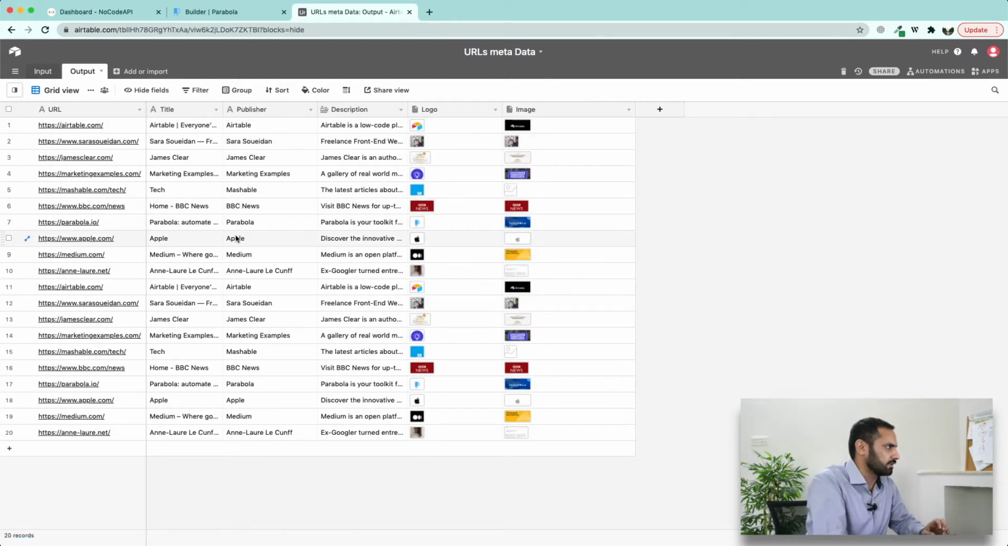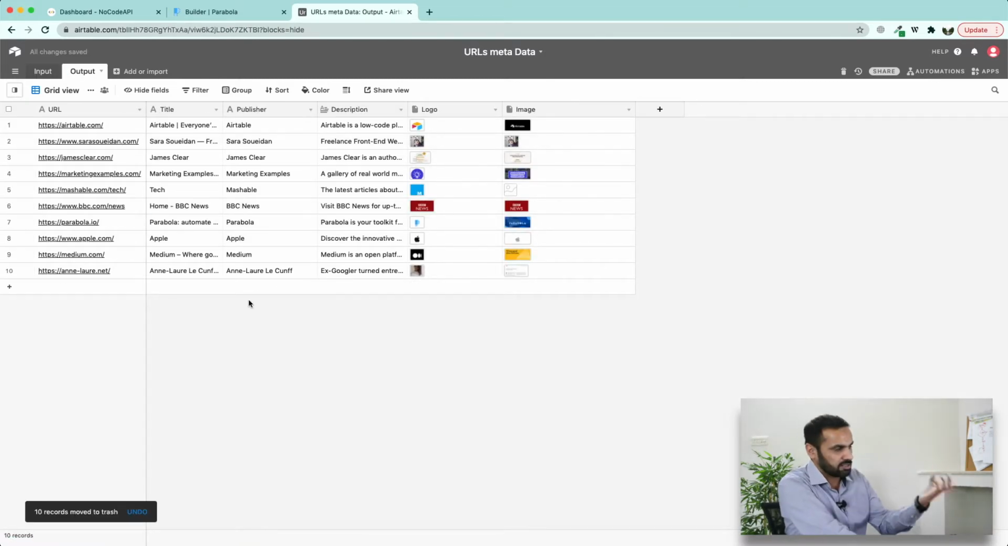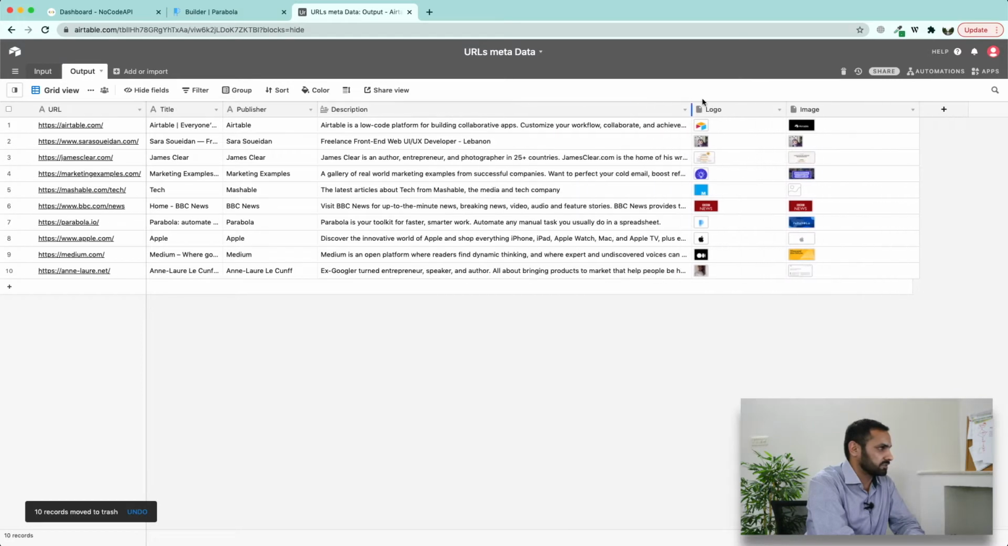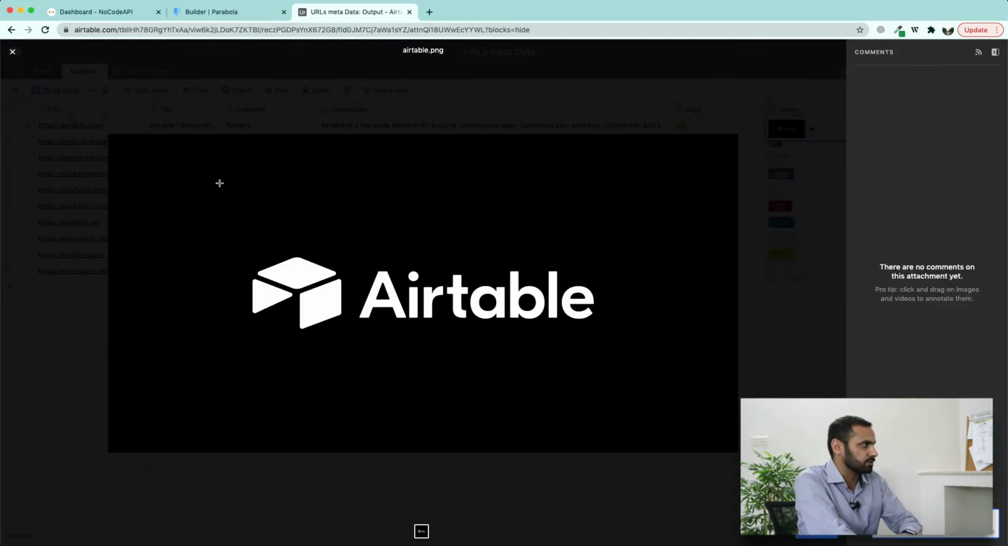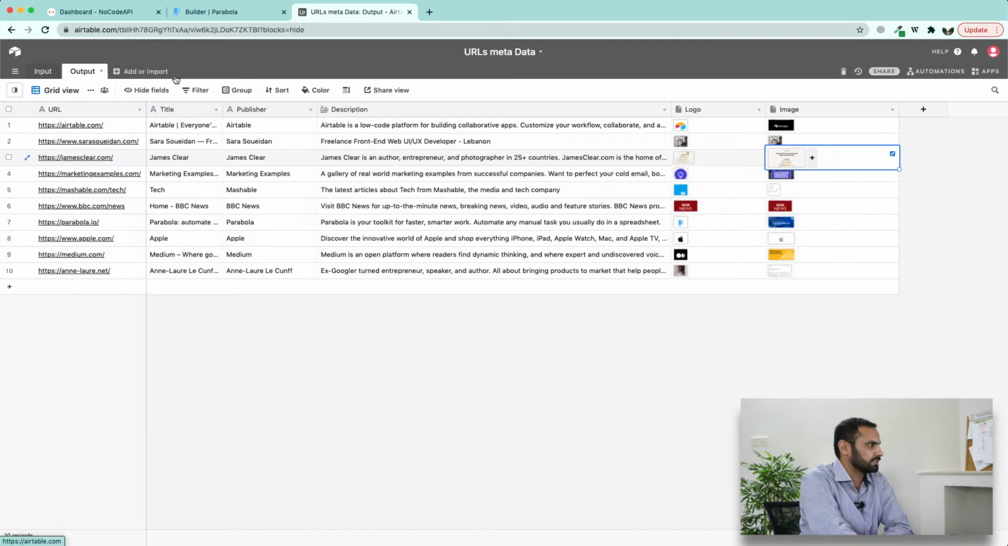the output table. So I listed Airtable, the website where I'm working currently. It has shown me the description of Airtable over here. It is a low-code platform for building collaborative apps. It has fetched the logo and attached it in an image format, and it has attached the landing image of this meta tag. You can see that it has fetched all the important information in under 22 seconds, and if we had more rows, it could have done that.